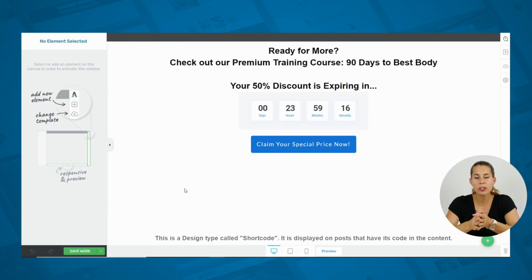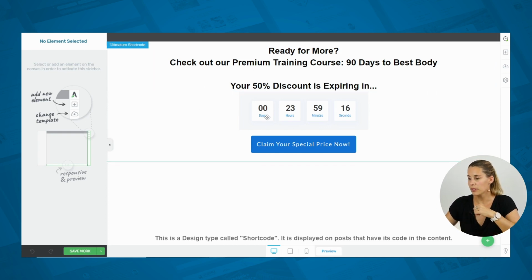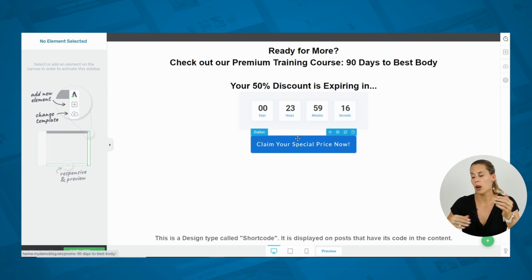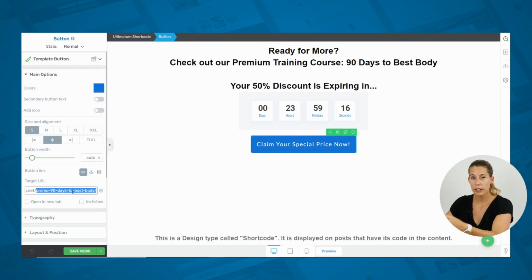All right, let's first have a look at the shortcode that we're going to use in our courses. In this shortcode, I really want to put all the content that I want to disappear after this promotion. So that's why I added some text around the countdown timer. Ready for more? Check out our premium training course, and then you get a 50% discount. It's added a countdown timer, and of course a button that goes to our special promo page. So here, the target URL that you want to set for the button is the promo sales page.